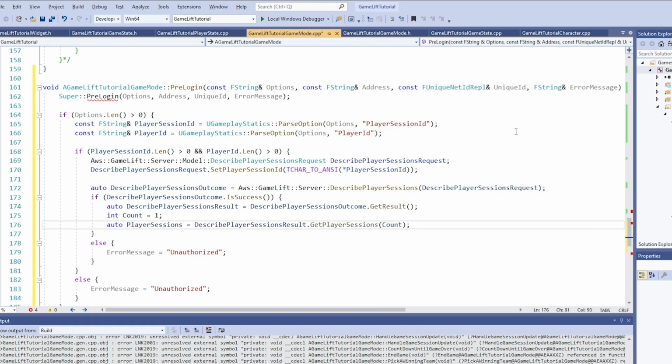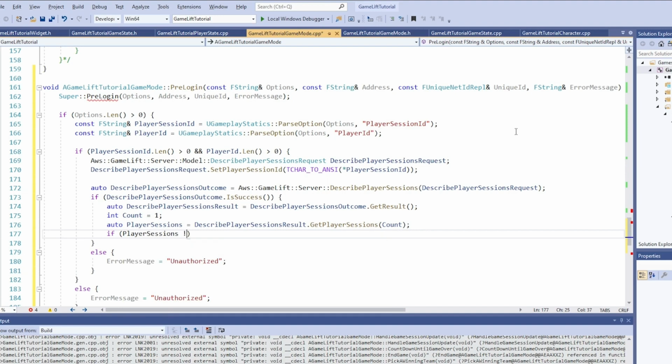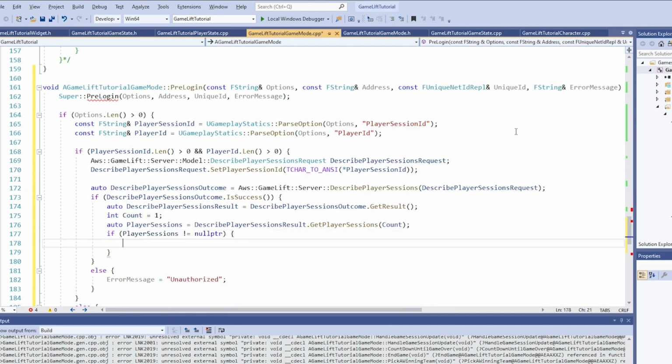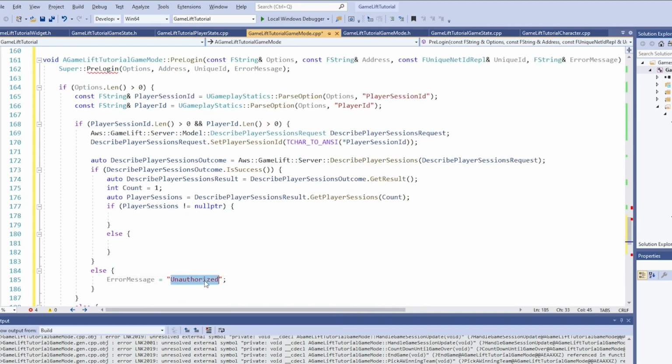And just to be safe, let's do a null pointer check on the PlayerSessions array by typing if in parentheses PlayerSessions != nullptr, and then squiggly brackets. And if for whatever rare reason that it is nullptr, then let's reject the incoming player connection by writing else, and then squiggly brackets, just copy the line where we set ErrorMessage equal to "Unauthorized" in quotes and just paste it in there.